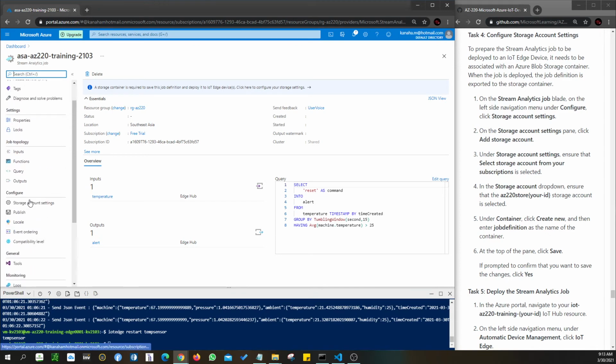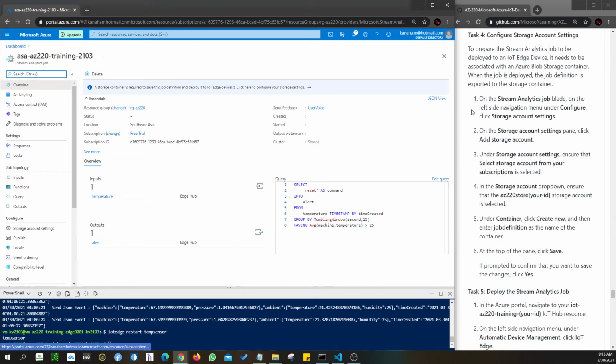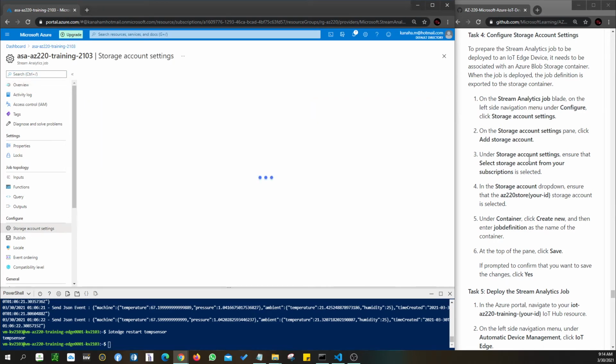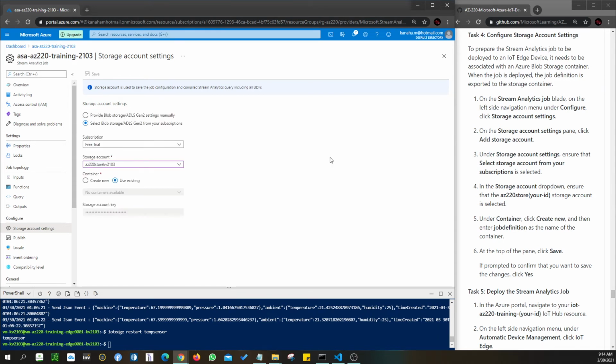Is there anything else to configure here? No. Okay, let's start the menu. Yeah, we do have configure here. I'm going to click storage account settings. So here we're going to add a storage account. We're going to select a storage account from our subscription, and we're going to choose the one that we have created.